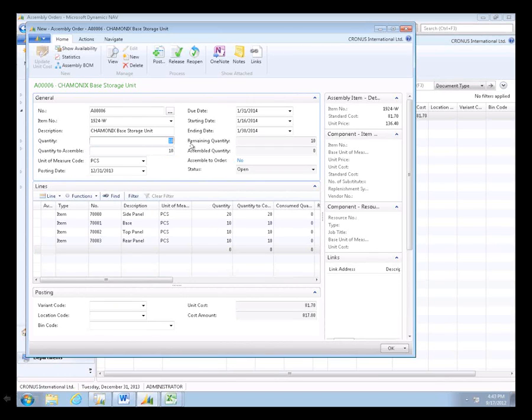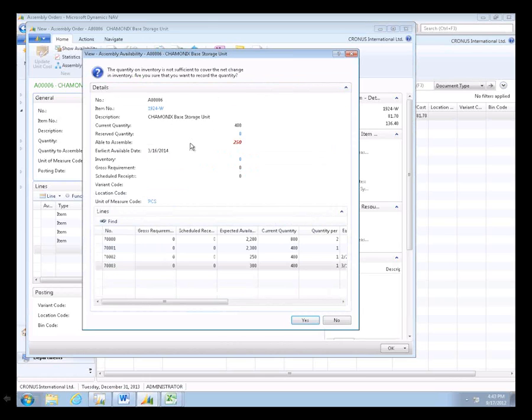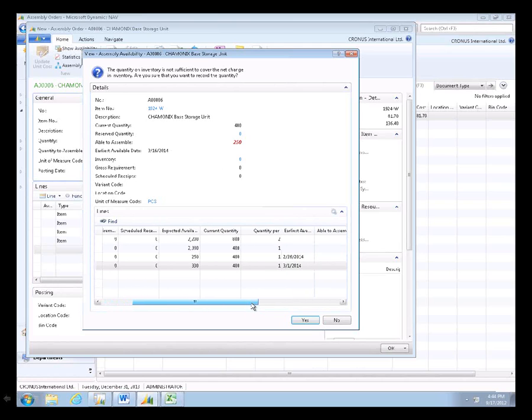And what I can do is print this, and it can become a work order, etc. So I'm going to assembly order, etc. I'm going to click 400 in there. It says I'm able to assemble 250 of these right now. The earliest available date that I can assemble all of them is 3/16 of 2014. So it looks at incoming demand and supply. It tells me when the next time I'm going to be able to make them.